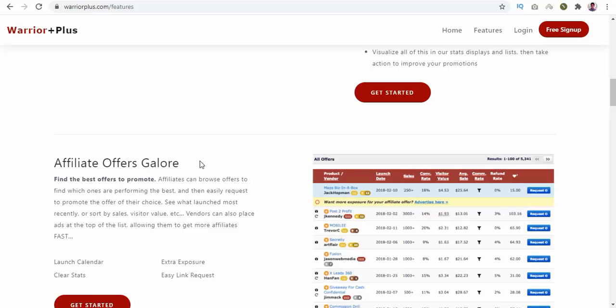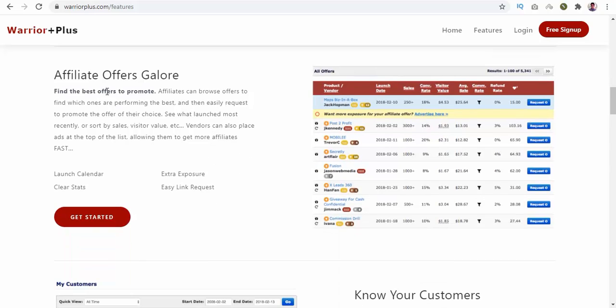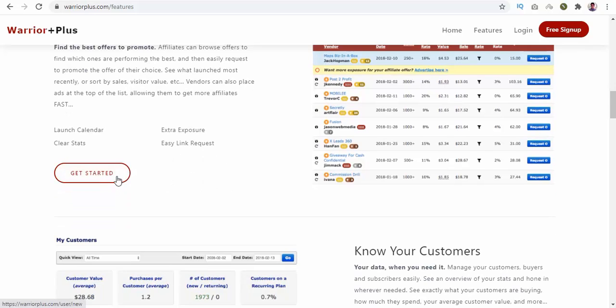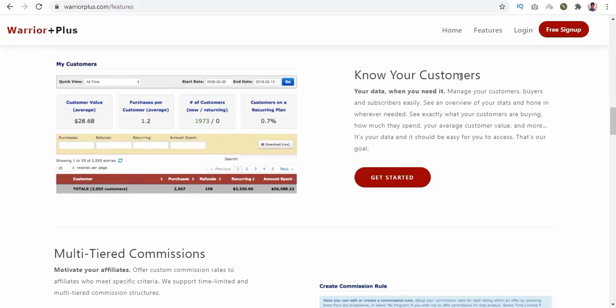Then we have affiliate offers galore. Here you can find the best offers to promote. We have launch calendar, extra exposure, clear stats, easy link request, and get started button. Then know your customers. Here you can see your data when you need it. Manage your customers, buyers, and subscribers easily. And a get started button.